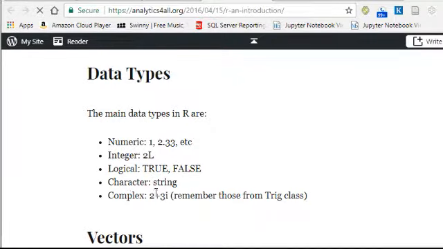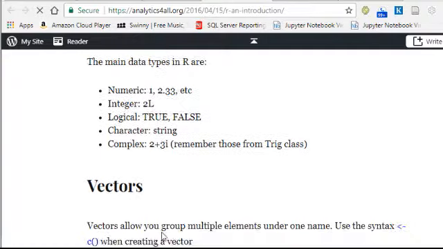Characters, the string, and they even have complex numbers. If you remember from trig class, the i, which is the square root of -1. I can't say I've ever used that professionally, but it's available in case you get into some spherical trigonometry or some stuff like that. Where R really shines is in its use of this thing down here called vectors.